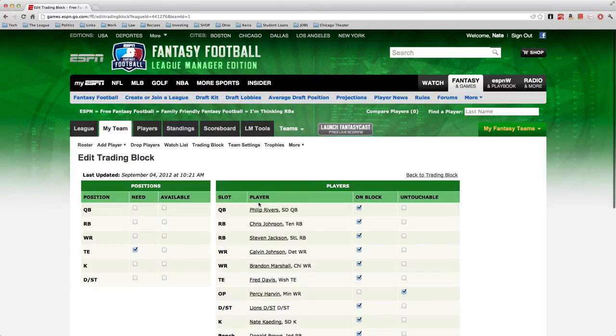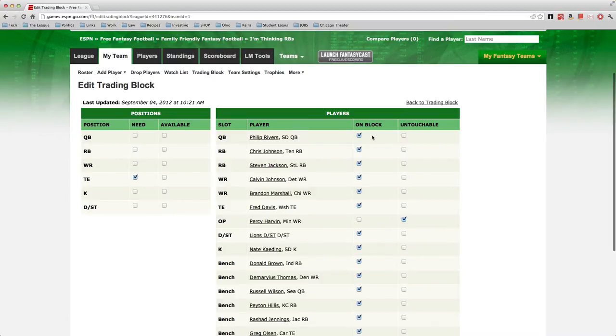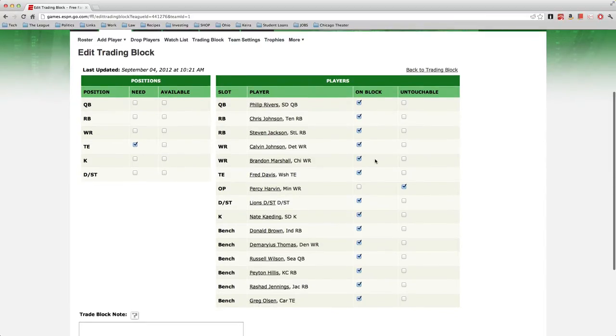Click on that. You're just going to put check marks next to the players that are on the block. So these are the players that you're willing to trade. For the team players that you're unwilling to trade, you're going to check untouchable. And that basically tells other teams that, hey, it doesn't matter what you offer me, I'm not going to trade this guy because I really, really like him.